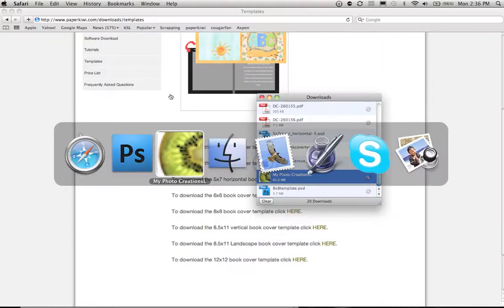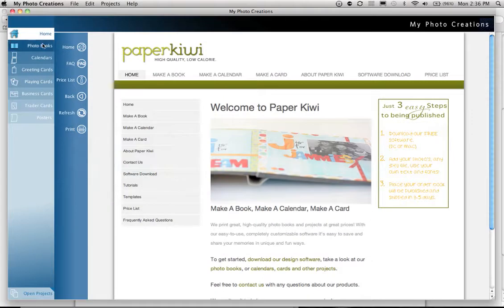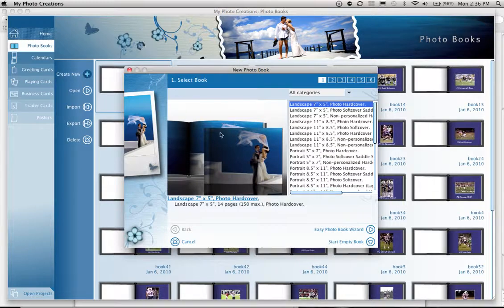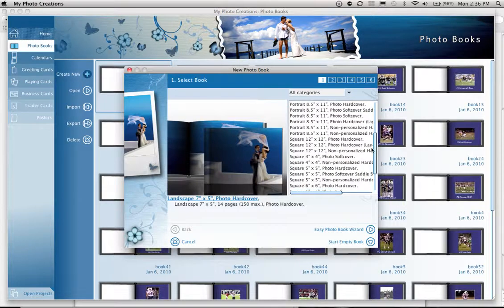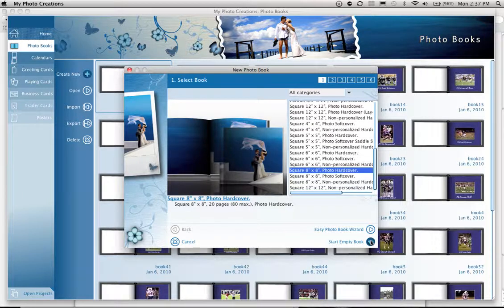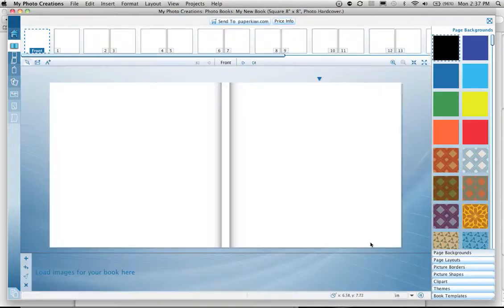So once we're in the software, we're going to click on Photo Books, we're going to click on Create New, and I'm going to do an 8 by 8 book. It's just the size I have the cover done for, so I'm going to do an 8 by 8 photo hardcover, and because I'm using pre-done pages that are already done, I'm going to start with an empty book. If I wanted to use the software designs, I could just use the wizard.